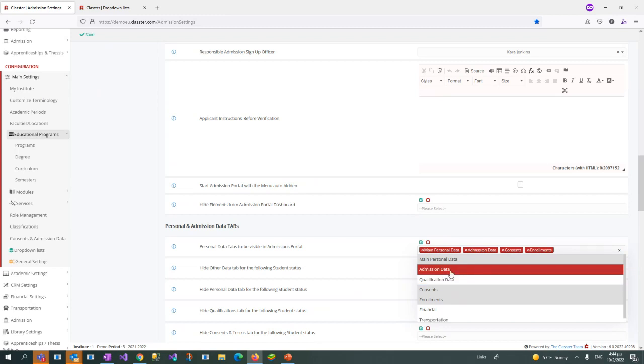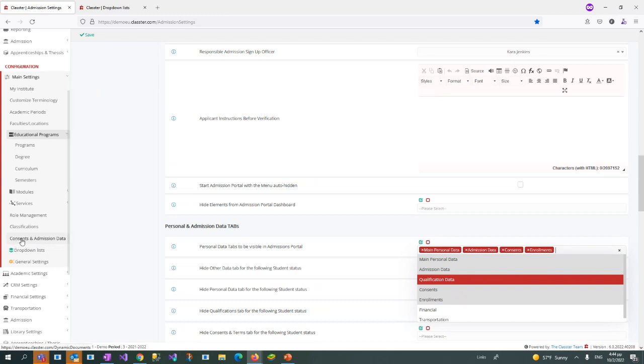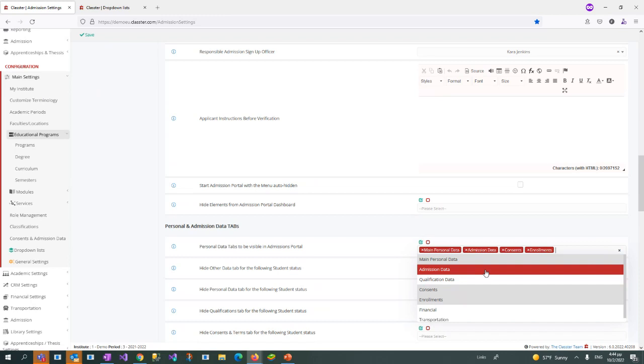The admission data, where we will see in a while, they are here in the main settings, consents and admission data. It is the place where we create any other customized question and requirement for the admission, documentations, and so on. The consents, in case that we have consents. And I also have the enrollments, because in my example, I will show you the services enrollments, as we said previously, like to gym or lunch fee and so on.